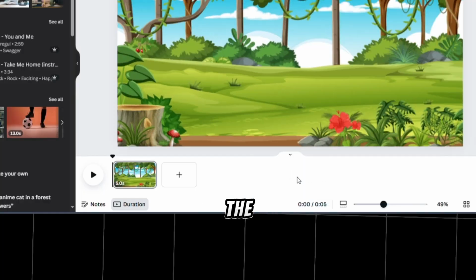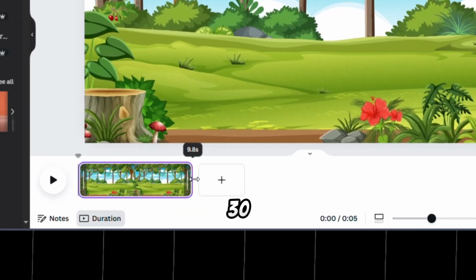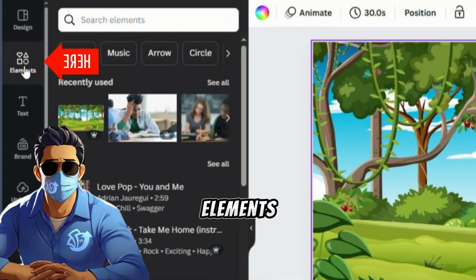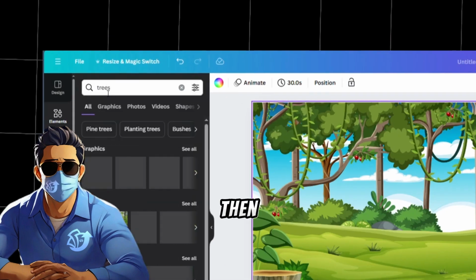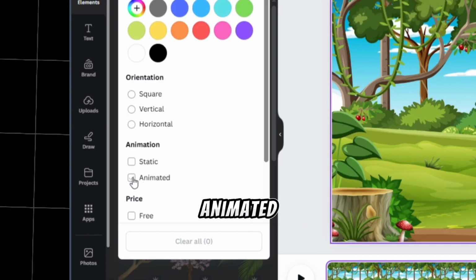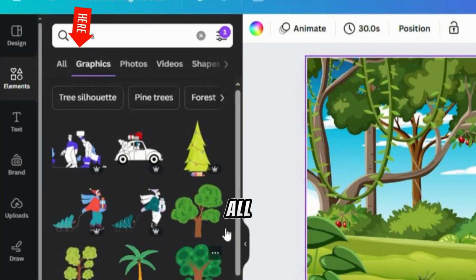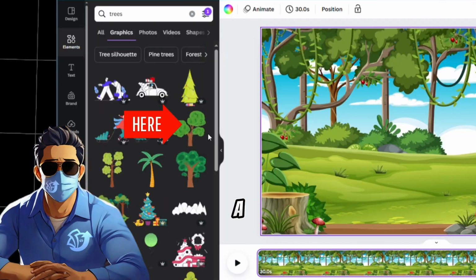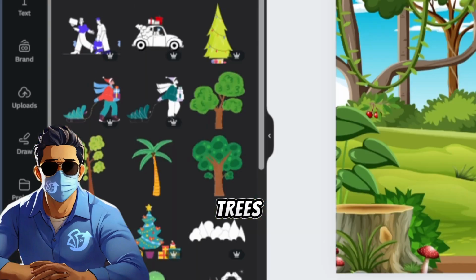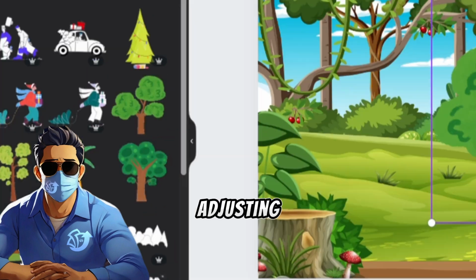Next, let's increase the length of our background video to 30 seconds. Next, we need to make our background lively by adding some animated elements. Click on Elements, and let's add some moving trees. Type Trees in the search box, then click on the filter and select Animation. You will see Animated Trees. Click Select All to see more options. Choose a tree and place it in the background. Adjust the position. Add more trees in the same way, placing and adjusting them as needed.